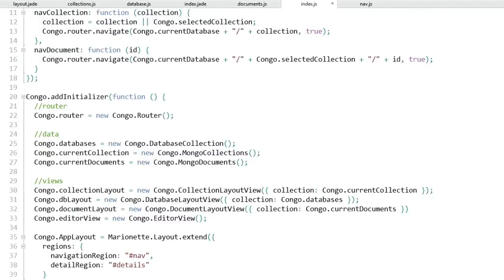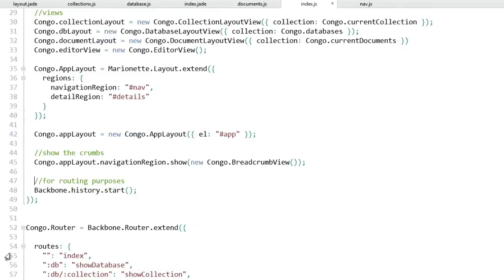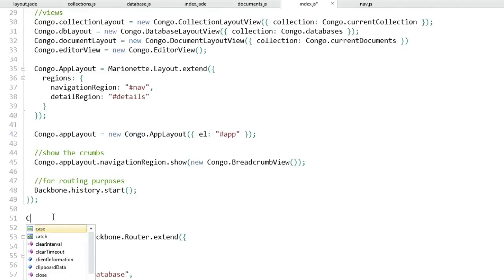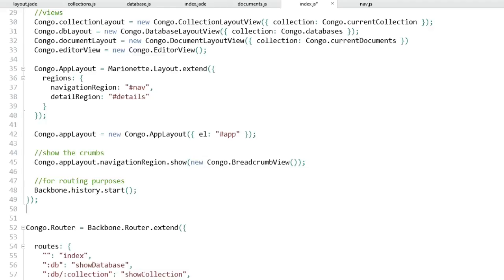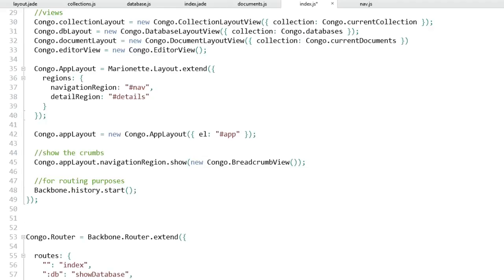So, I imagine that Congo has got some events now. Could I just say, let me guess, congo.on start? No, unfortunately. I really think it should be called start, but I called it initialize. There are two events, before initialize and after initialize, and I named them kind of funny: initialize:before and initialize:after, kind of following the Backbone namespaced thing.